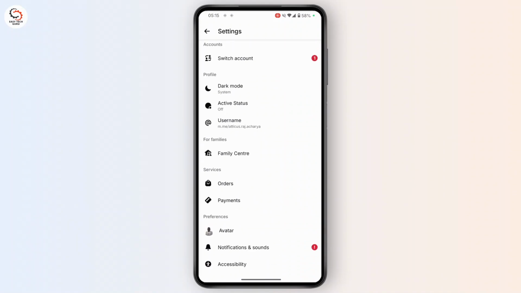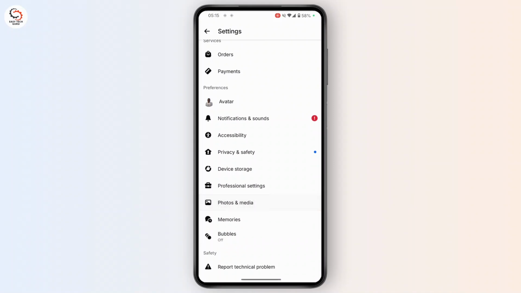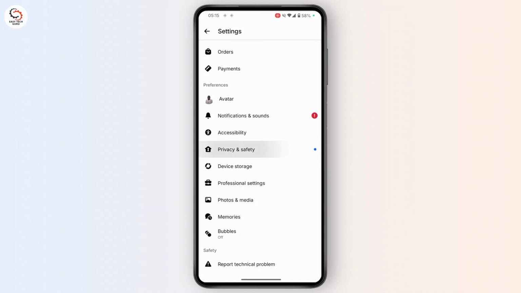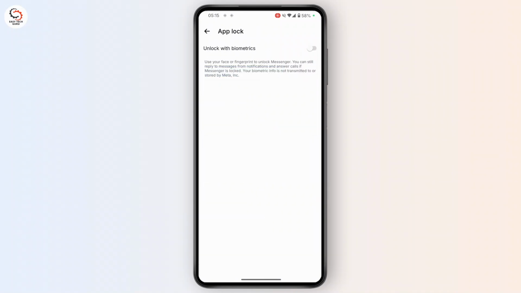After that, you can find multiple options. What you'll need to do is head over to security or privacy of your app. There you'll find a security section where you should find app lock. Tap on it and enable it.